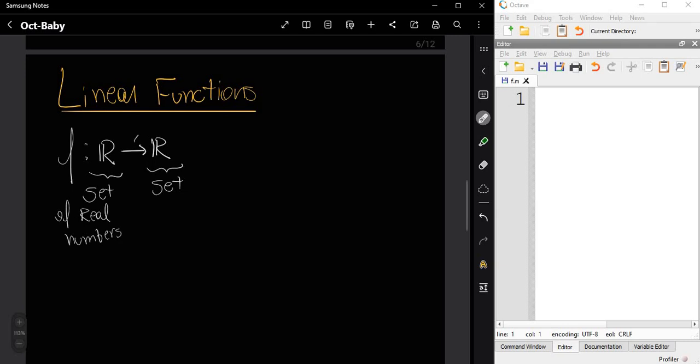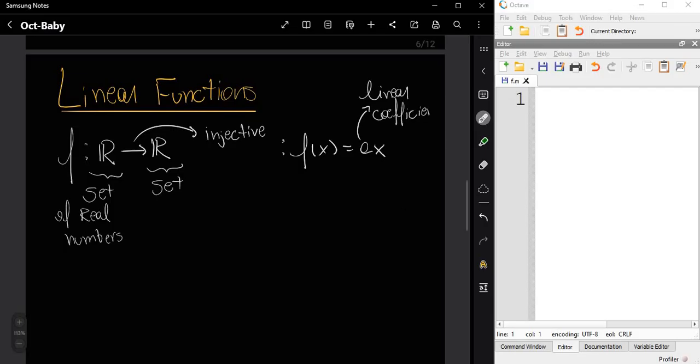And this arrow means that it is injective. So we have a set of the real numbers which is injective into another set of the real numbers. And let's say that f of x is equal to a times x, and this a is the linear coefficient. Okay, very simple.